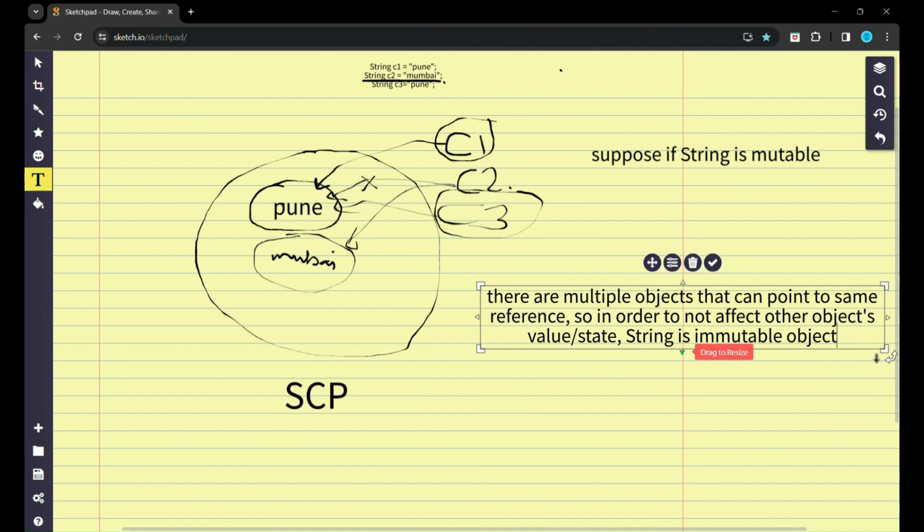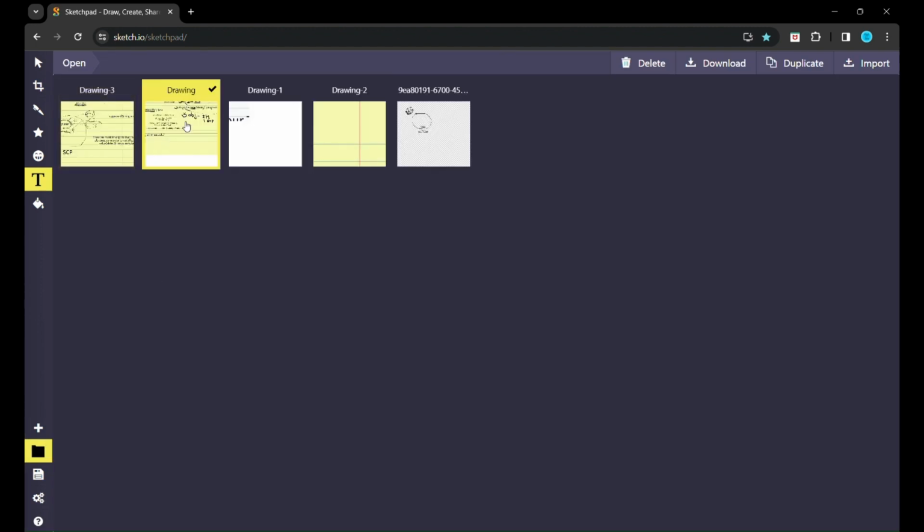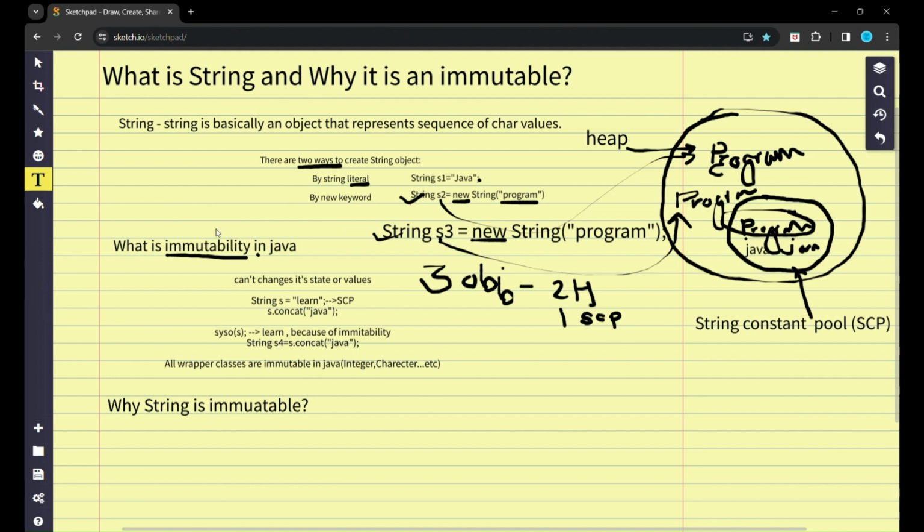For now we have covered all those three points: what is a string, what is the immutability concept in string, why string is immutable, and how it is getting stored in the memory location.